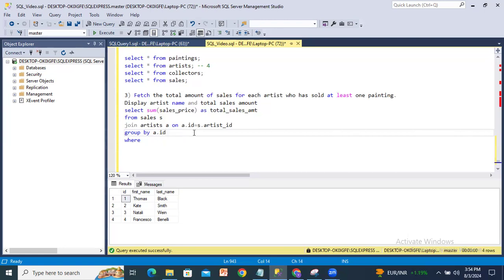One thing we'll do, we'll concatenate here. First write concatenate a dot first name plus a single space plus a dot last name as, and this complete thing we'll put in single quotes as artist name. Now in place of a dot id, I am giving the artist name.